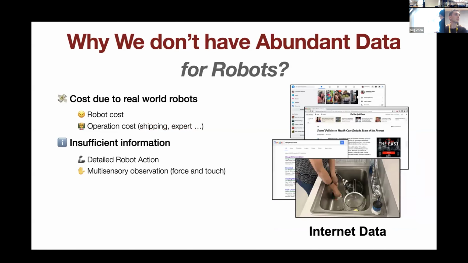And then what about internet data, videos or texts? I think the biggest problem for those data is that you don't have sufficient information. Obviously you don't have a lot of detailed robot action data. And a subtle reason is that most of those data does not have the multi-sensory data that you need, like force and tactile, which is very critical for manipulation. At least I believe it is very critical for manipulation.